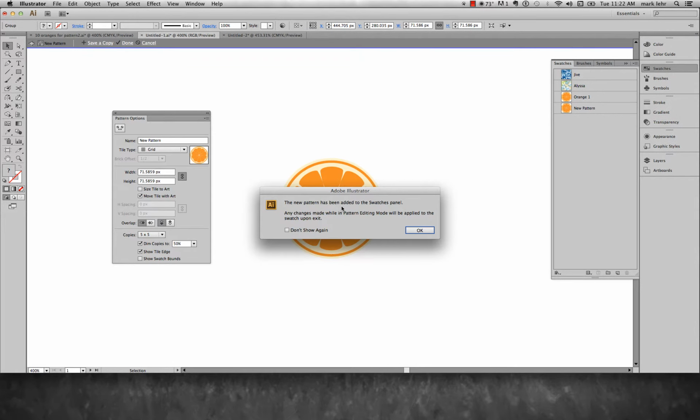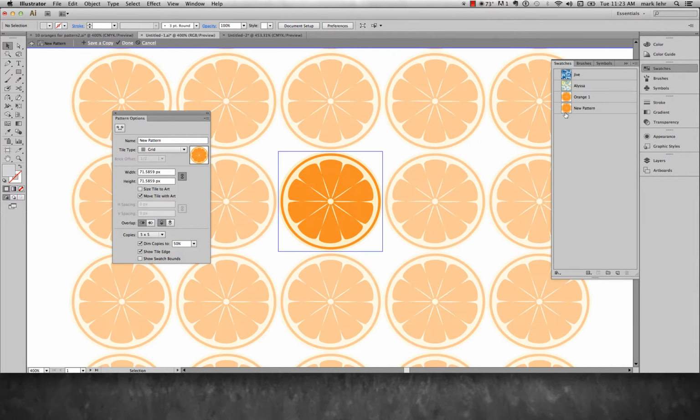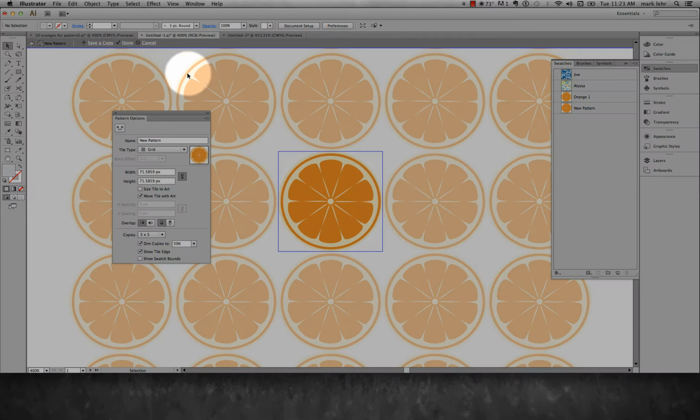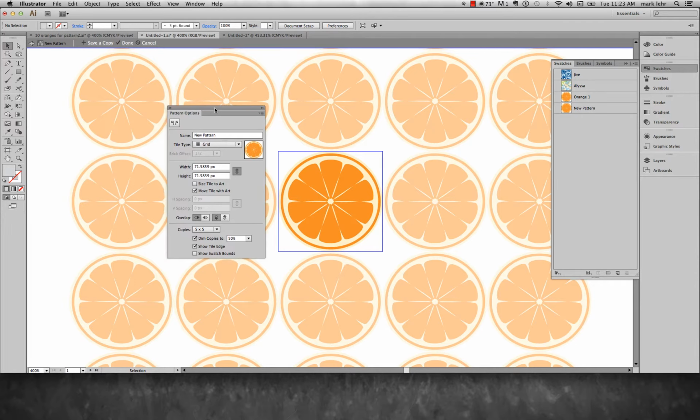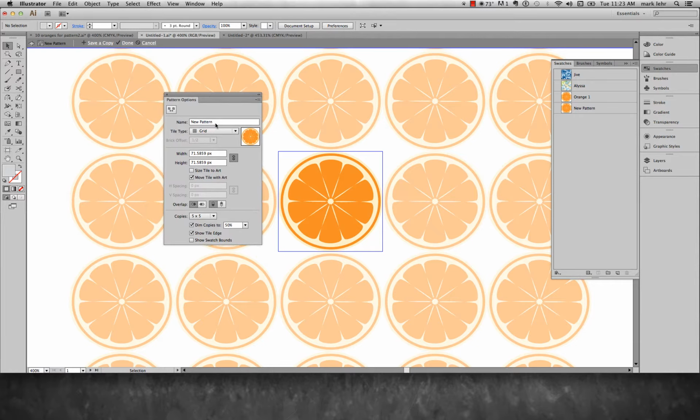Instantly Illustrator adds this orange slice vector piece of artwork to the swatches panel. And it says right over here, it's the new pattern. So as I work on this, Illustrator's watching me, and as soon as I click in the upper left here, done, then it will save what I have set up as my pattern in the swatches panel. Speaking of the panel option over here, I can give this a name. Let's just name this Orange 2.